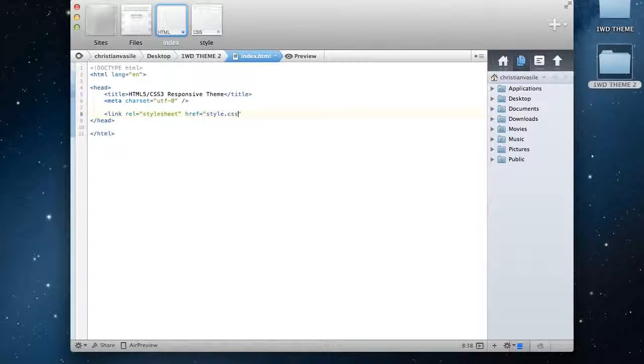My style is called style.css, and it's in the main folder, in the core folder, and obviously the type of it is going to be text/css.